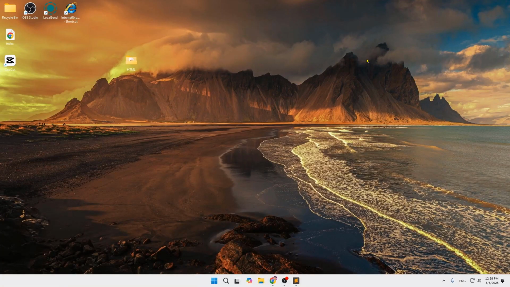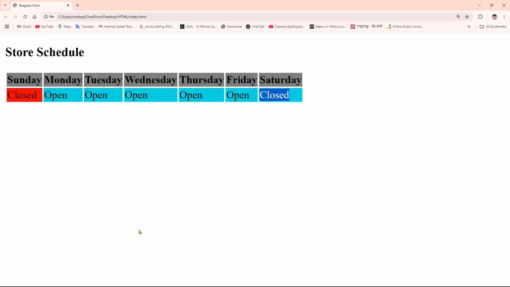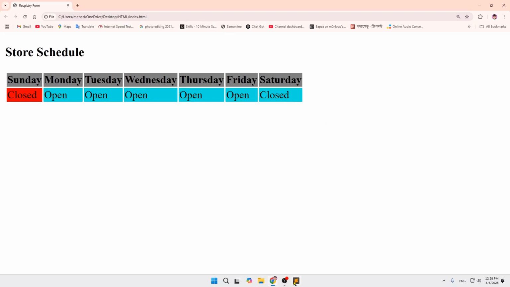Hey everyone, welcome back to HTML for beginners. Today we're going to learn how to create a table in an HTML website in a very simple way. As you can see, we created a store schedule table in our HTML website. How are we going to create it inside our HTML?